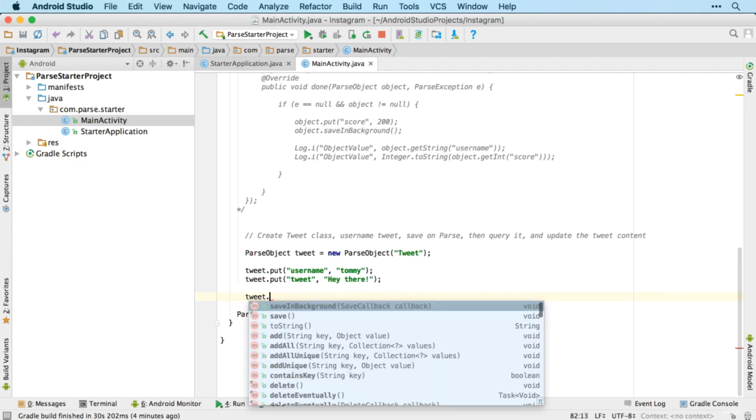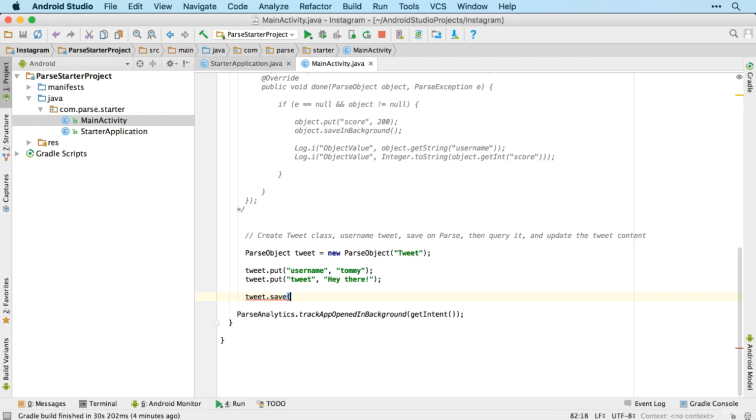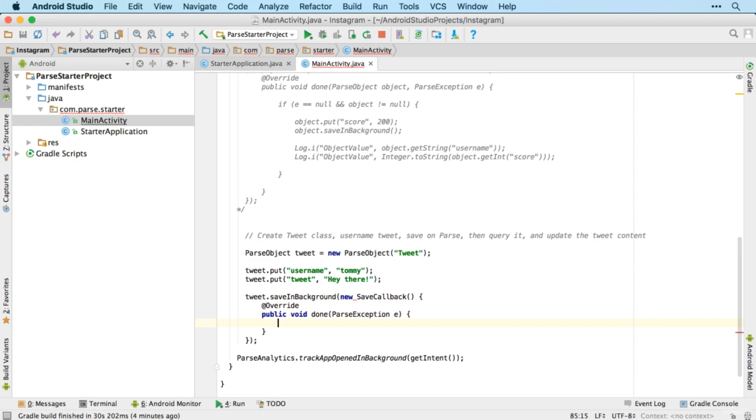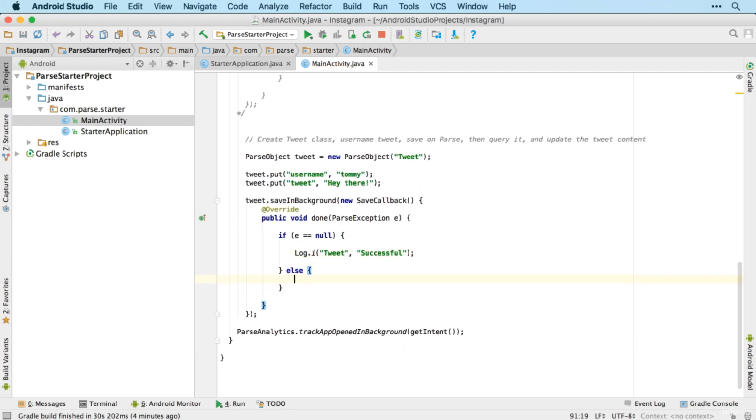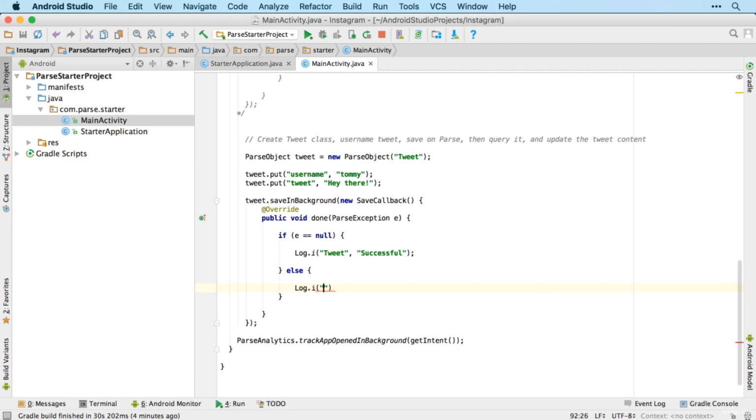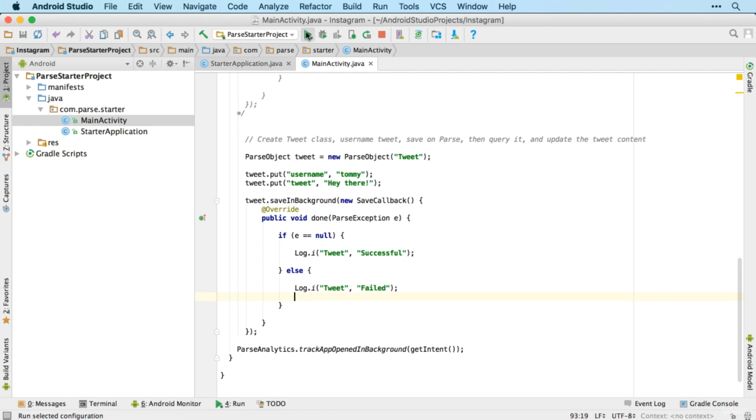And then we'll use save in background with a new save callback and a quick check to see if there's no error. We'll log tweet successful. And if there is an error, we'll log tweet failed. All right, let's give it a go.